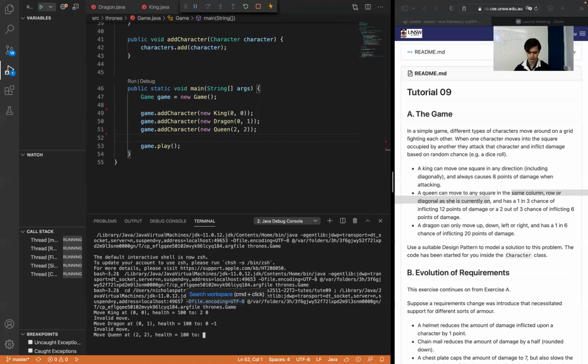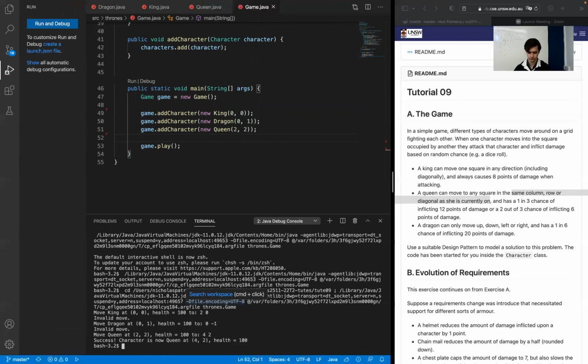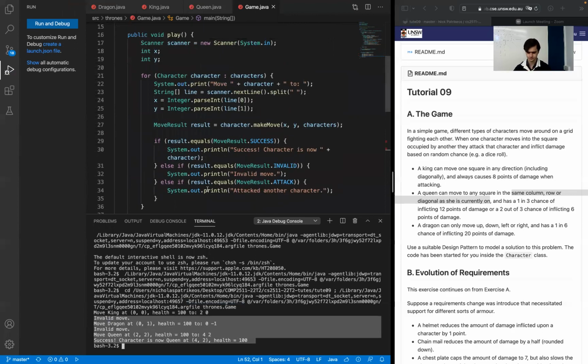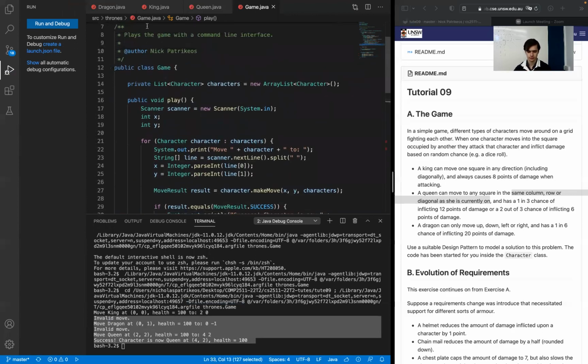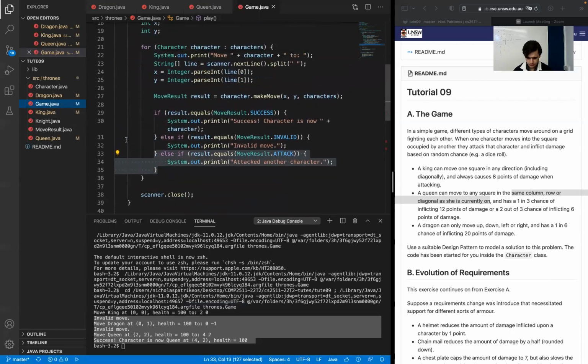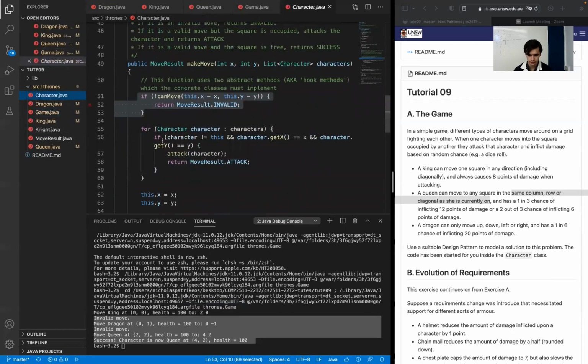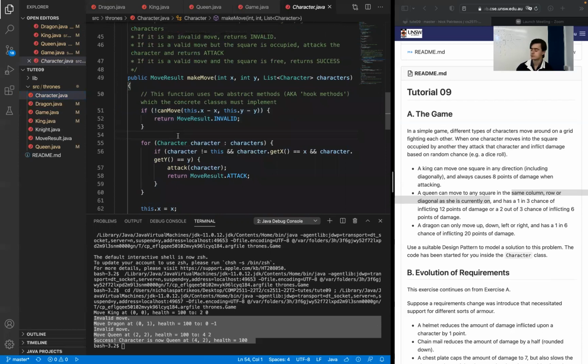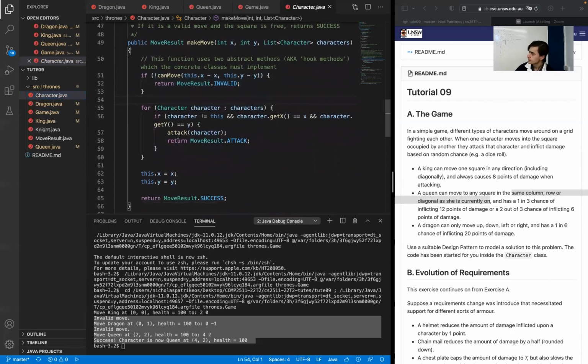Move the queen at 2, 2 to 4, 2. So that worked. And now nothing happens, but you kind of get the idea. And then there'll be like an attack if an attack happens. The overall point, if we go to the game, sorry, not the game class, move result. Where are we? Character, oh, it's in the character class. Okay. The point being is if you hit on the same tile as another character, then an attack will happen.